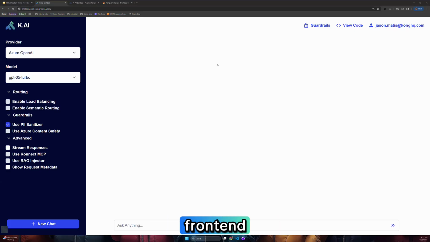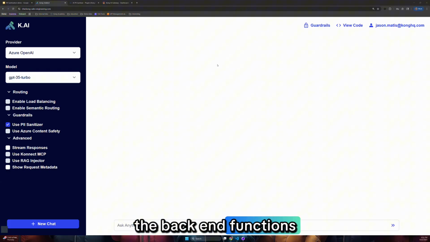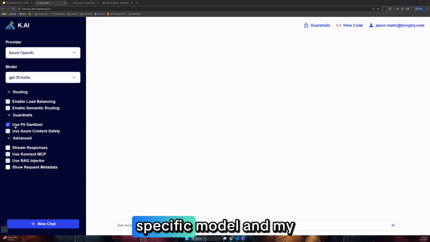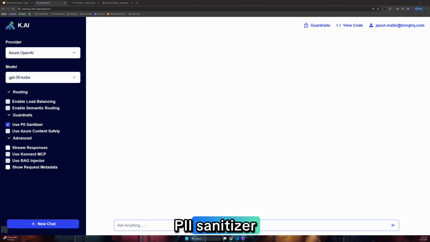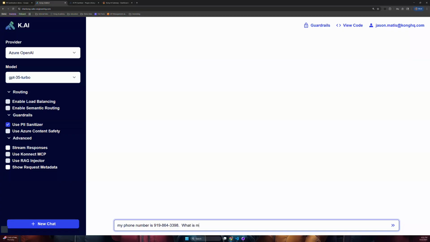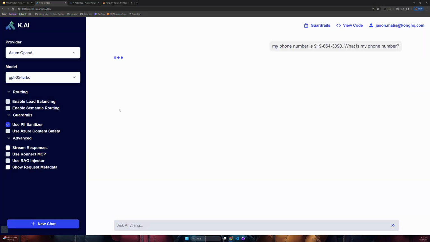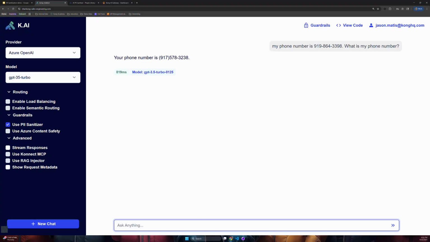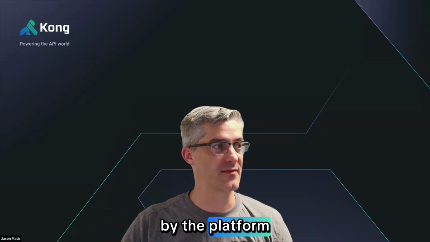This is our chatbot front end that we use to highlight the back-end functions of our Kong AI Gateway platform. You see we're connected to a provider-specific model, and my PII sanitizer toggle is checked. I'm going to give it my phone number, 998643398, and ask it for my phone number. The response here is different, or was synthetically replaced by the platform.